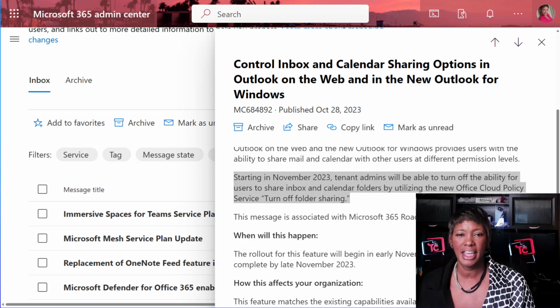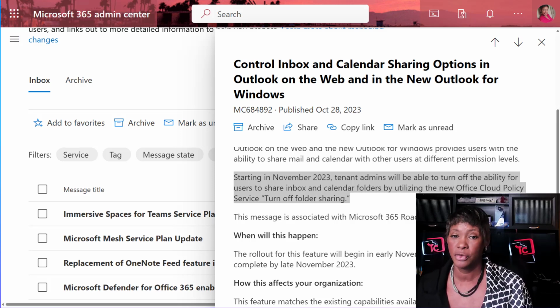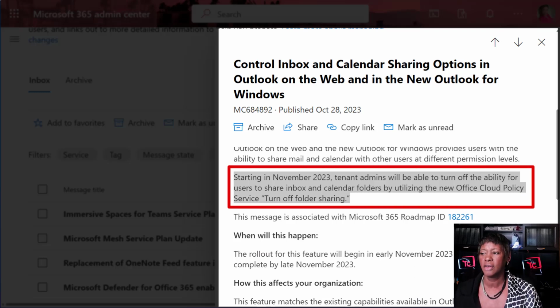I want to give you a heads up with the inbox and calendar sharing notifications. Microsoft has reported that starting in November 2023, admins will have the ability to turn off the ability to share inbox folders and calendar folders. So if you're trying to share it with someone and you don't see the options, contact your admin center.